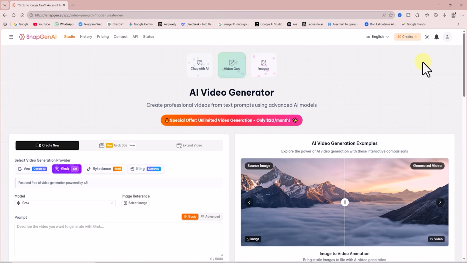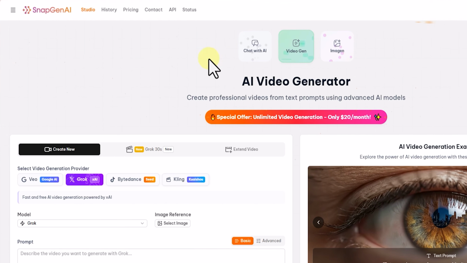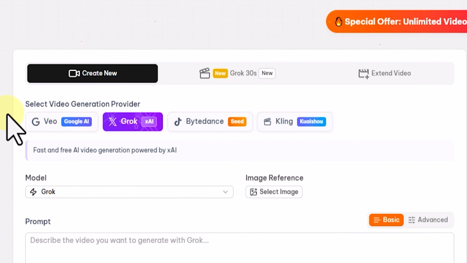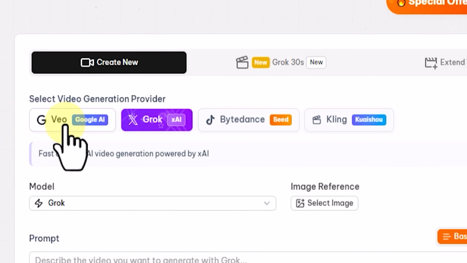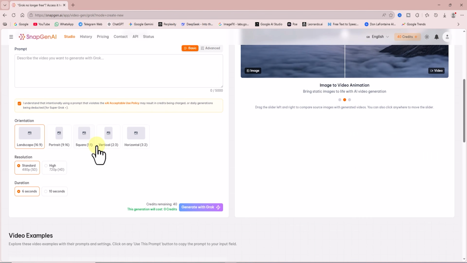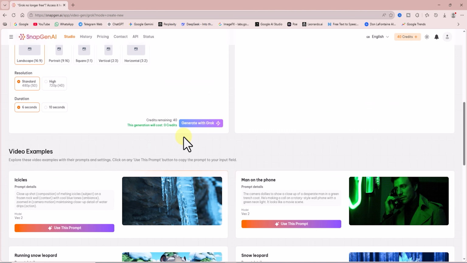Inside Create Video, you'll currently find 4 different video generation models. Their availability rotates, so not every model is active all the time. I'll explain why in a minute. Available options include Google's Veo, Grok, Kling, and a model from ByteDance.